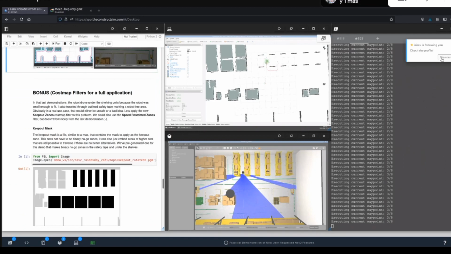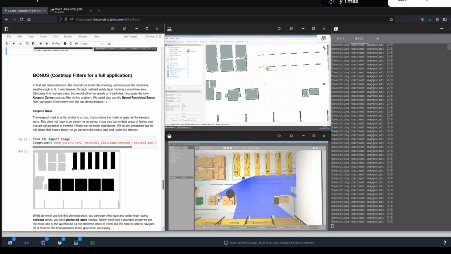So we don't have time to go through this, unfortunately, but fortunately for you, we actually had these keep out zones enabled through the entire demonstration. So that's why you're seeing what you're seeing here in this demo, which we can keep having play.